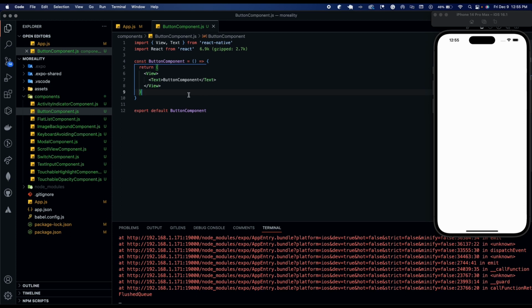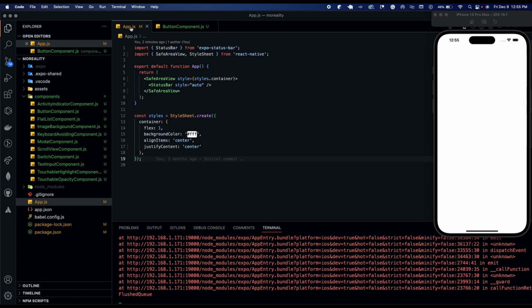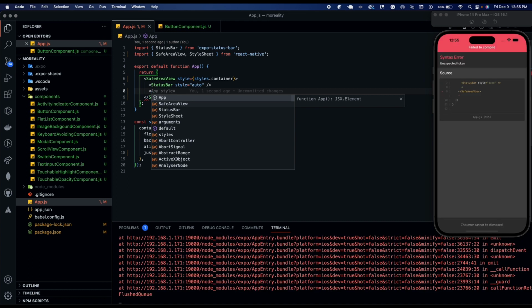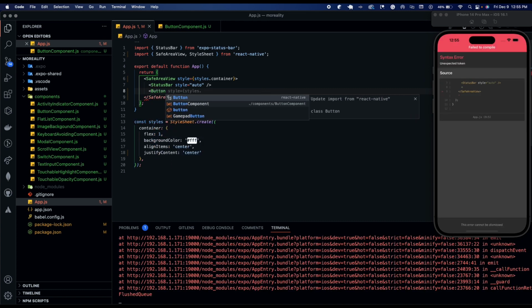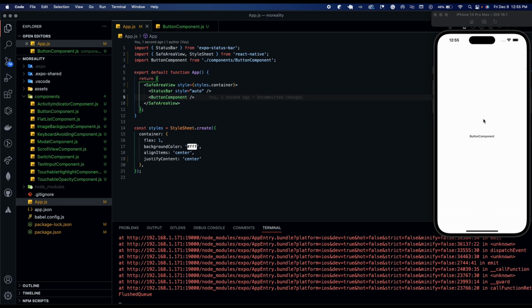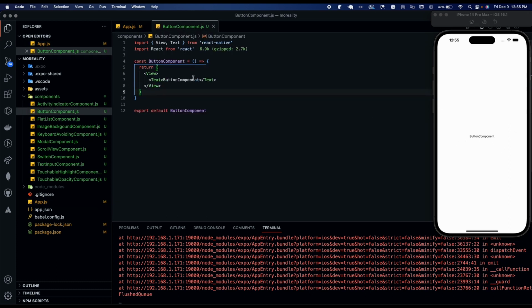So now what we are going to do is go back to app.js and do button component. Make sure you click the one with the path and make that self-closing. So as you can see, we have our text right in the middle of the screen. That means our component is rendered, and what we're going to do is start building our component.